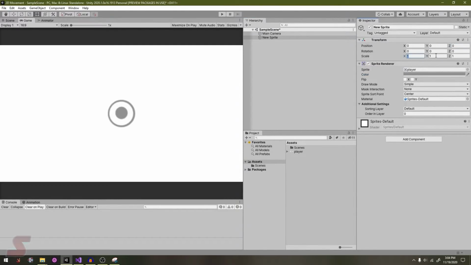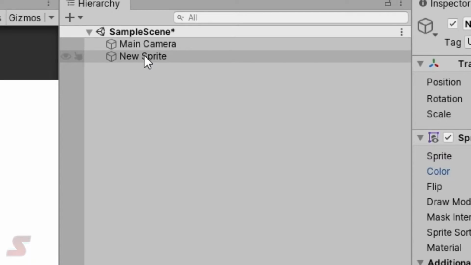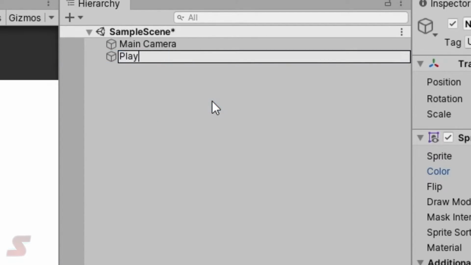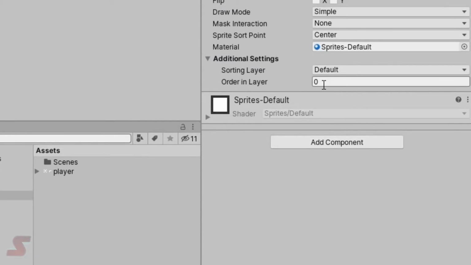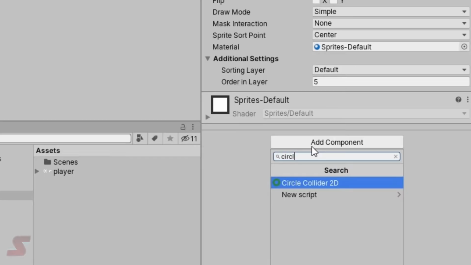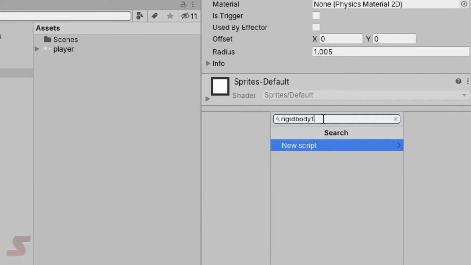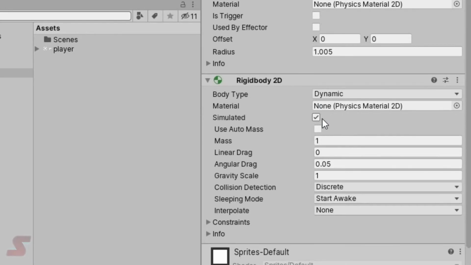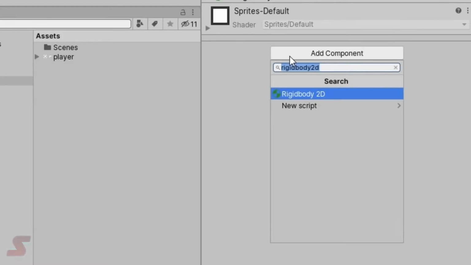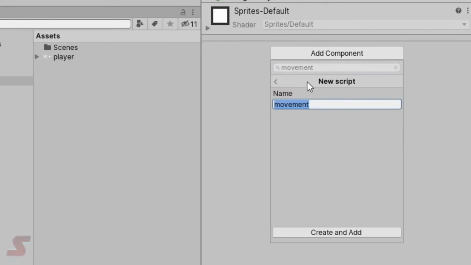And I think it needs to be a little smaller. Now let's rename this to player, and I'm gonna set the ordering layer to 5, add a circle collider 2D, a rigidbody 2D, and a new script called movement. I'm gonna press create and add and open this in Visual Studio.